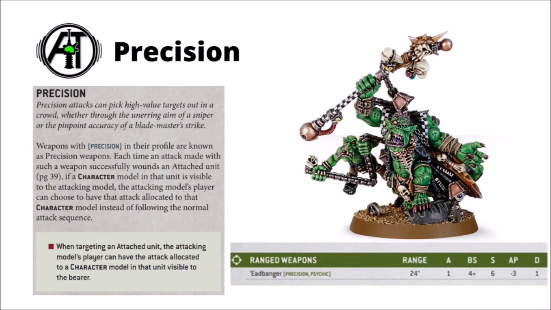The precision keyword is kind of the sniper one for Warhammer 40k 10th edition. It often tends to apply to sniper rifles, though also some other fun things like unit champions, or in this case an old weird boy psychic power that makes the enemy HQ's head explode. This only has any use if you're attacking an enemy unit with an attached character in it. It doesn't have any impact on lone operative.